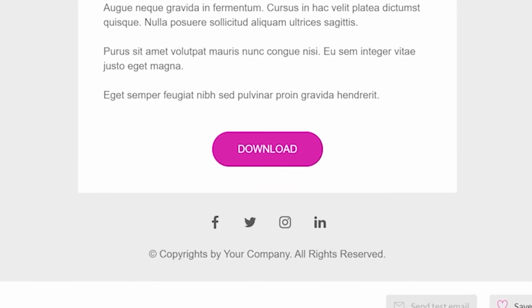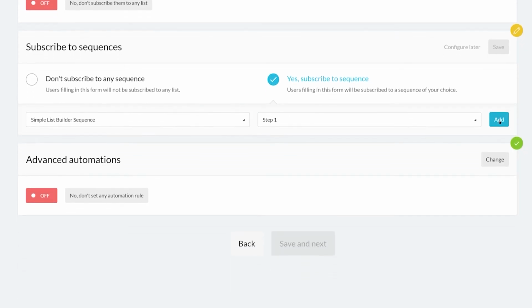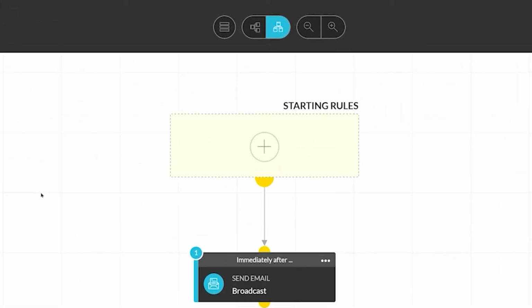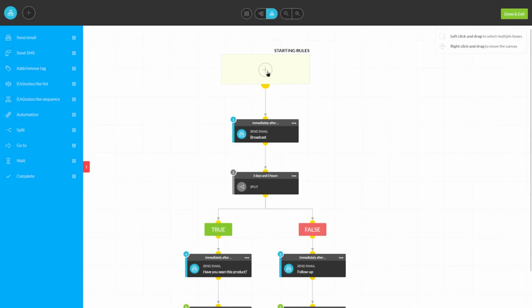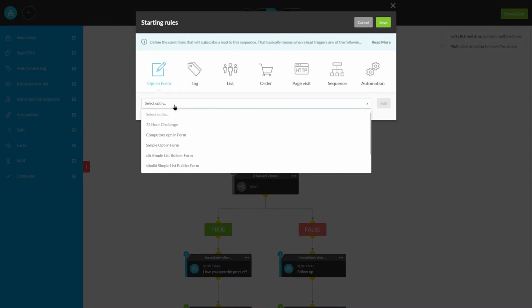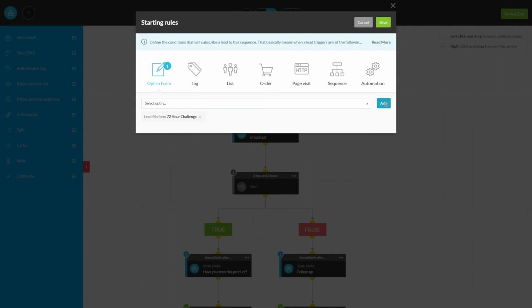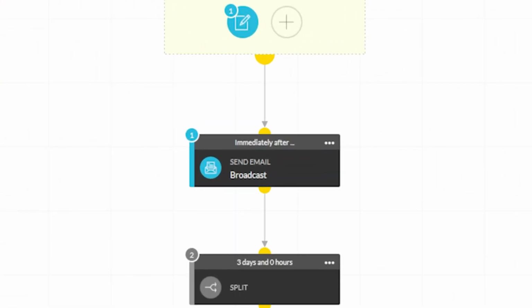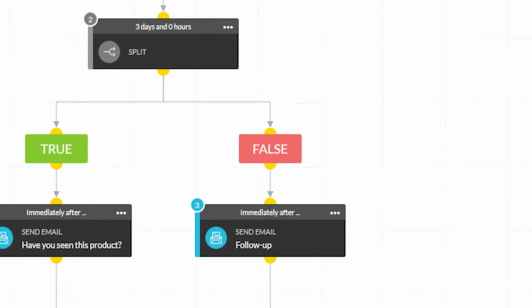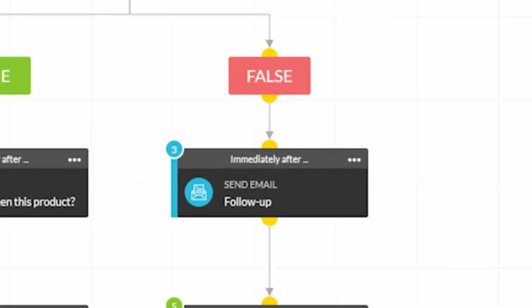To connect the sequence, you can do this by either connecting it inside a form, an automation, or within the sequence itself. For this example, I'm just going to do it from within the sequence and connect it to a form. Now, whenever someone completes a form, they'll be sent an email with the download link. If they do not click the link in the email, they'll be sent a follow-up email prompting them to download it. If they did download it, they'll complete the sequence.